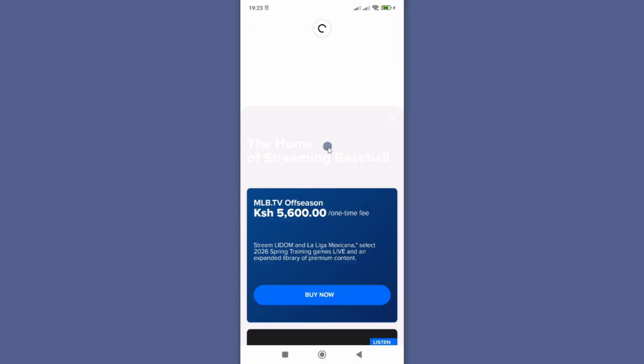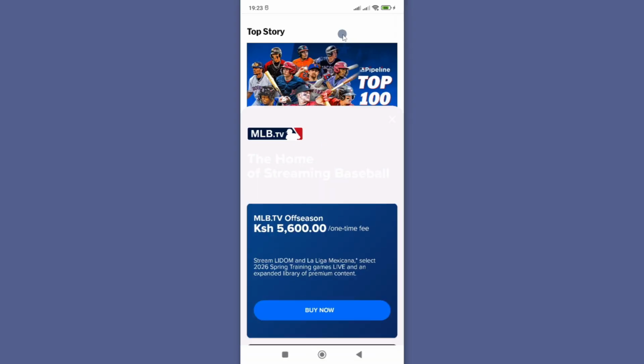So that's how you can install the right MLB app on your Android smartphone.